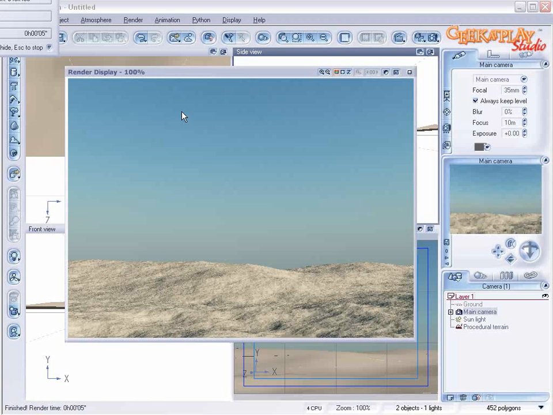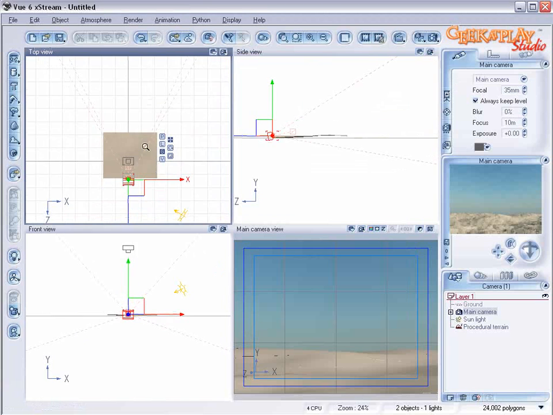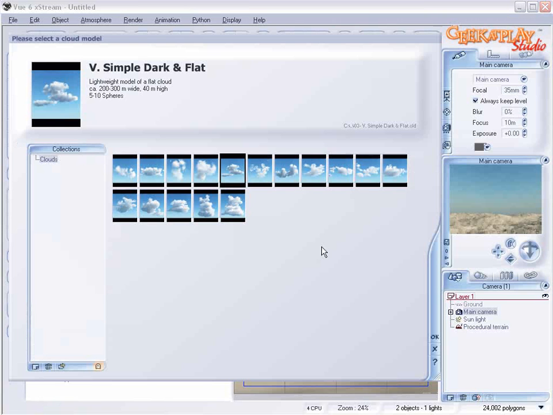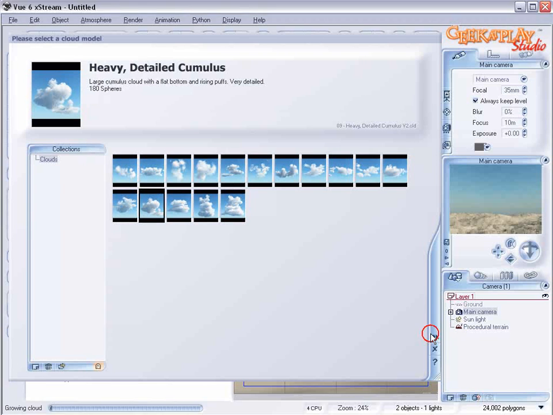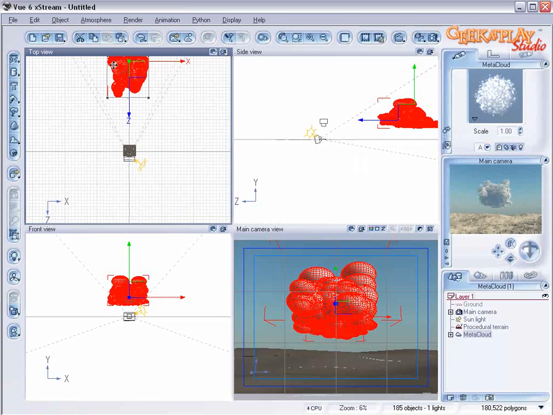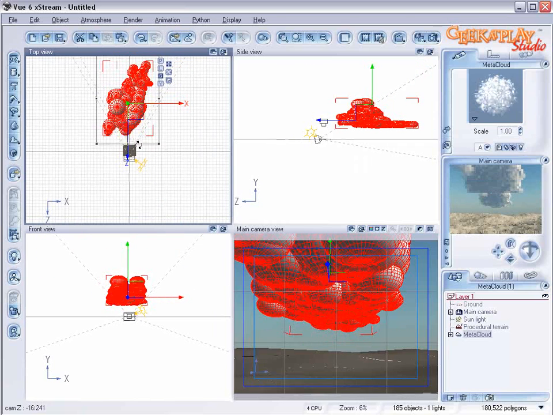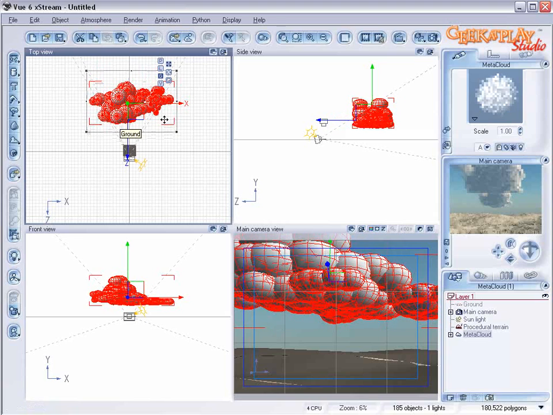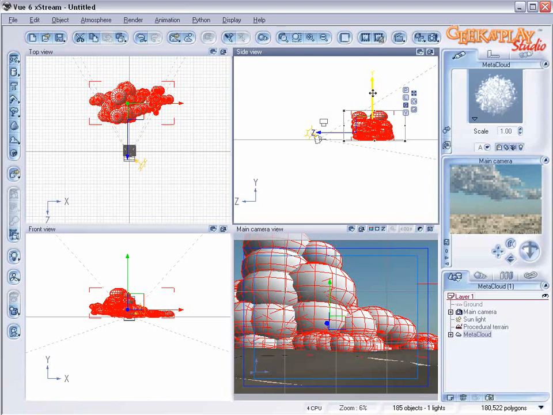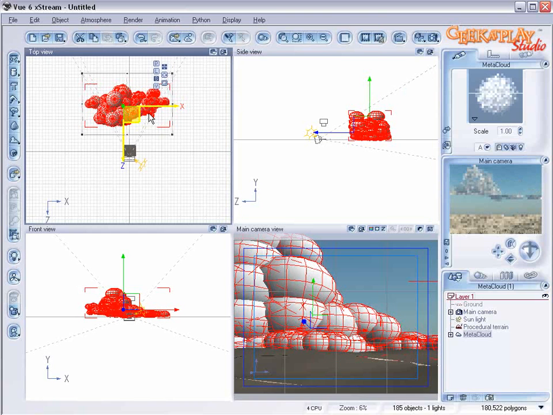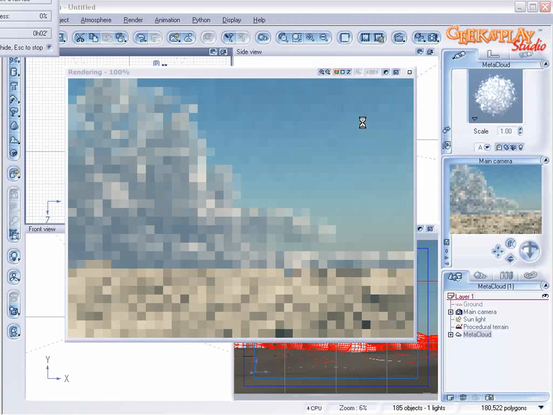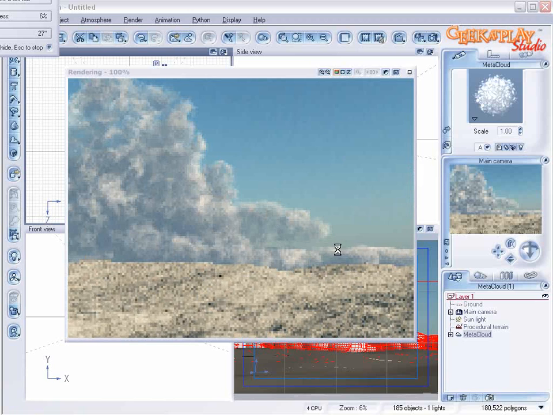And at this point, let's go ahead and turn our attention to the sky. So let's zoom out a little bit. And let's right-click on clouds. And we're going to choose a heavy detailed cumulus. We're just going to position this and rotate it a little bit. Okay. And let's drop it down to the ground a bit. Let's go ahead and preview this. And you can see we already have some nice interesting looking clouds going right here.